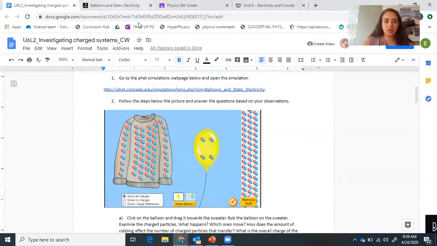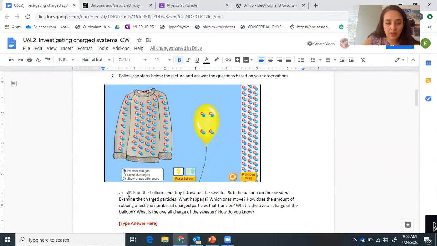And it's going to guide you, like for example, here at the first part, it says click on the balloon and drag it towards the sweater, and then rub the balloon on the sweater. So it's giving you an instruction on what to do, and then it's going to ask you some questions on how to write down your observations.